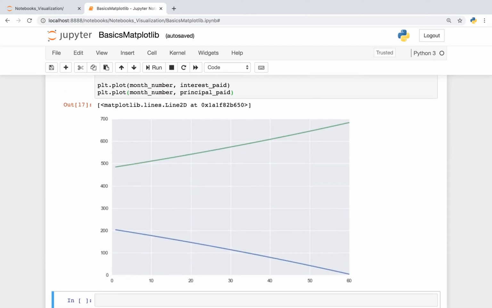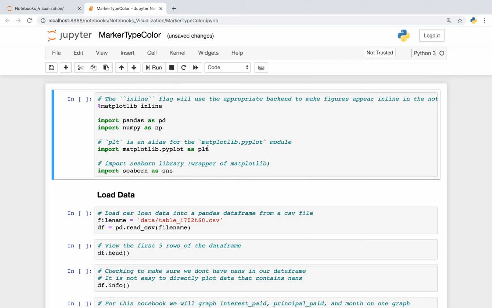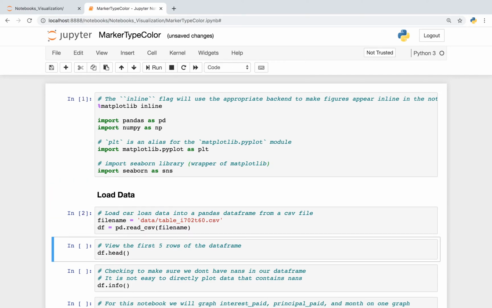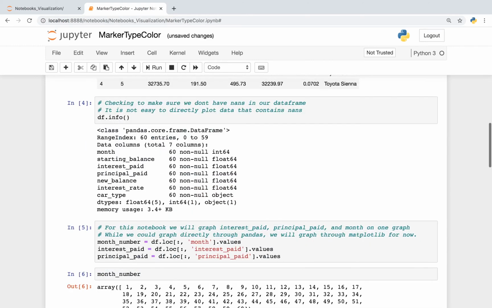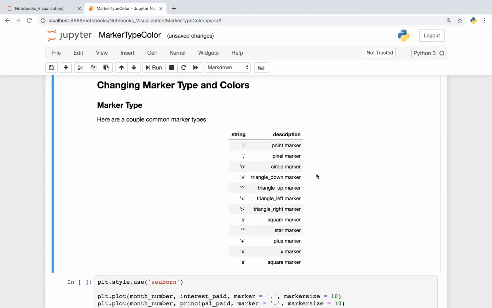The next step is to go over how to change everything in our figure and not just rely on default styles. This notebook goes over how to change the marker type as well as a color for your plots. As usual, we have to import the libraries that we want to use. We're loading our data. This table here is just showing a couple different common marker types. We have a point marker, pixel, circle, etc.